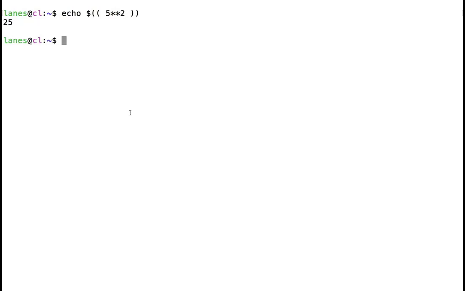Inside the double parentheses of an arithmetic expression, it is possible to nest another arithmetic expression. Here we have nested an arithmetic expression, 1 plus 1, within a larger expression, 5 to the power of 1 plus 1.